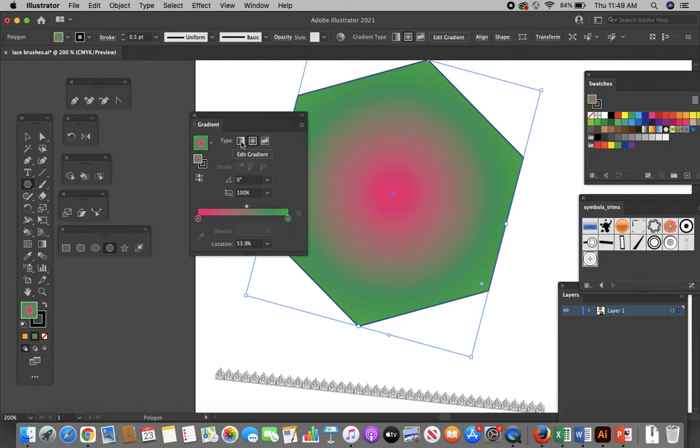You can click on the linear, which is this. You can click on the radial, which is this. And there's also the third one, which is freeform gradient that you can try as well. So you click on that, it'll change it.